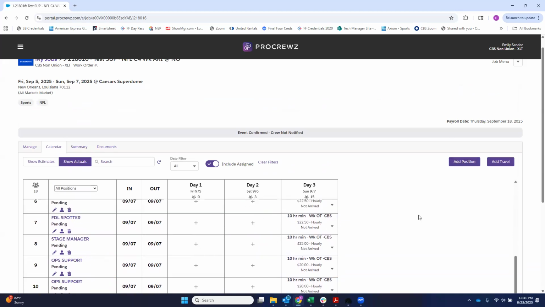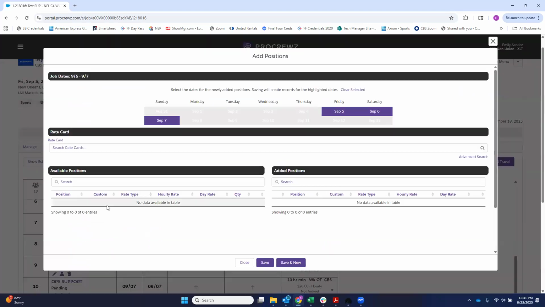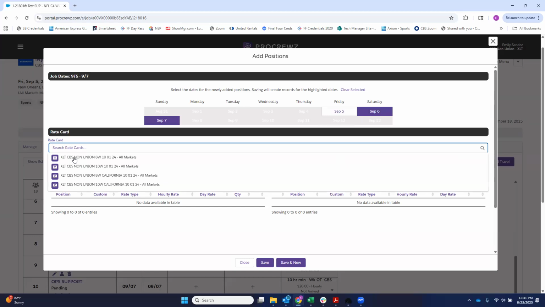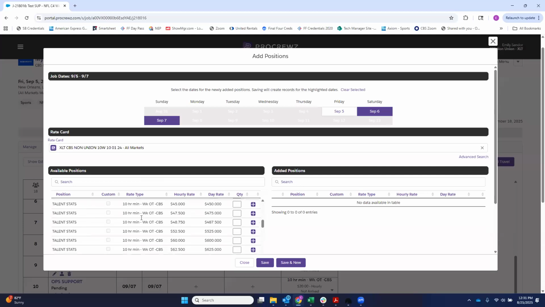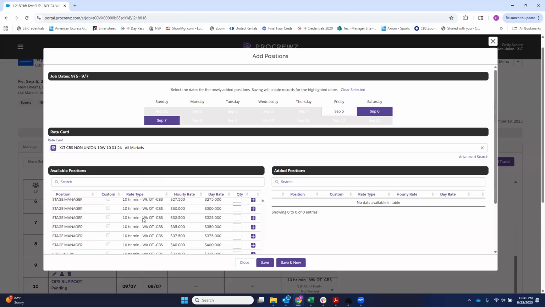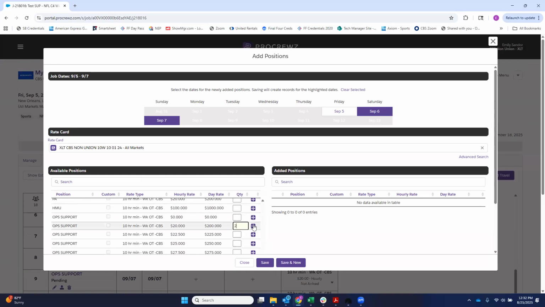Let me make sure this has stopped working before I do anything. If you needed to add a position, you can. You can choose the number, and which days up here. So if it's for game day only, I would turn these days off. Let's say it's for one set day and game day. You're going to search the rate card, all markets, 10-hour. This will give you all the positions here. So I'm going to add, let's say, two $20 an hour runners. I'll do two op support, two here, and then you click the little plus sign and it will add them.